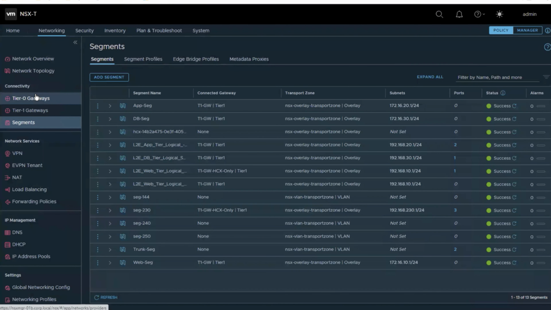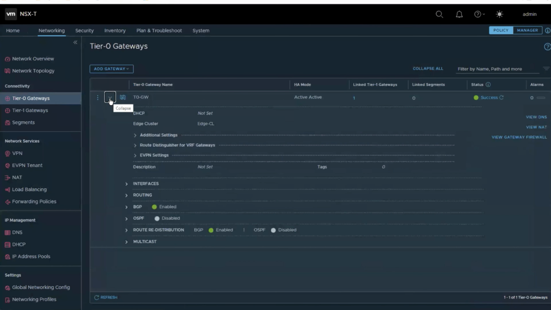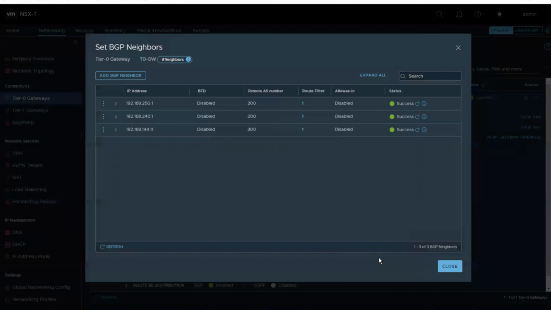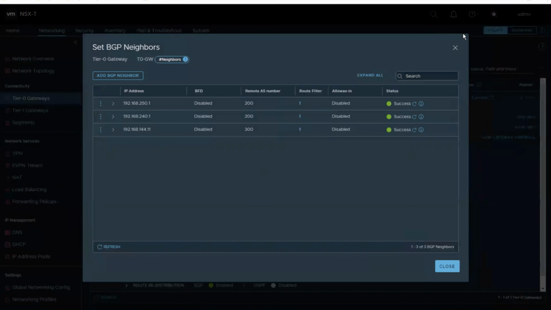So my NSX environment here has a tier 0, which is like a tenant one router, already configured, and the BGP and everything is already up. As you can see, there is a BGP process here. And if you look at the BGP state, it will show that the status is established. So that's my BGP configuration.